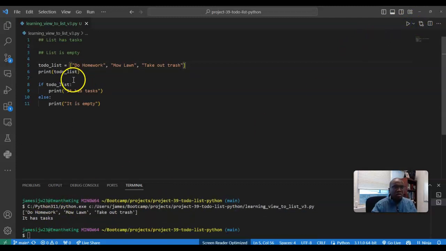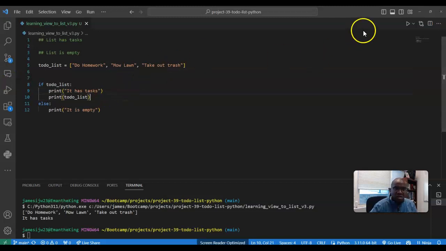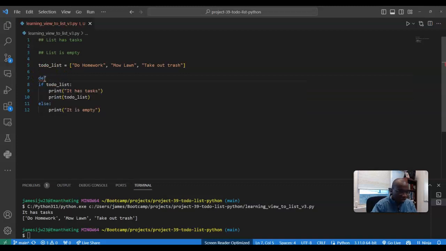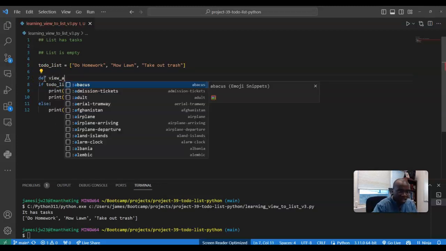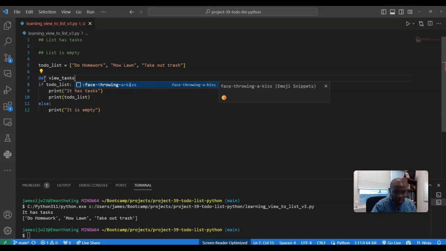Good. And so even me printing it here, we can actually just modify our code to only print when we actually have tasks. This is part of our code, and then we can define a function around it, view task. You have to put parentheses even though it's not going to have any argument within it.